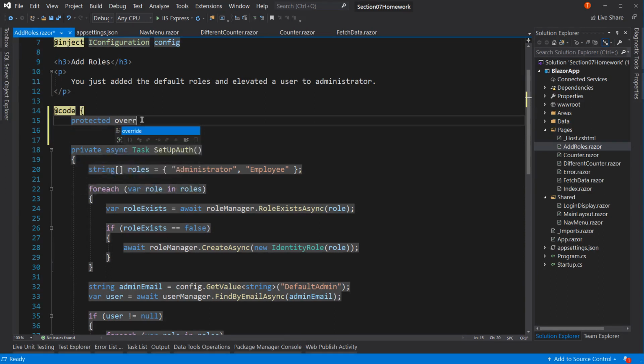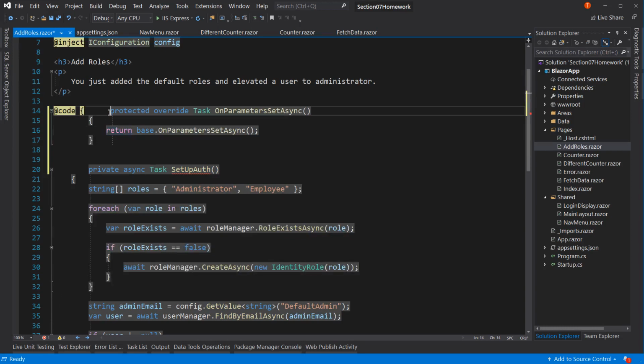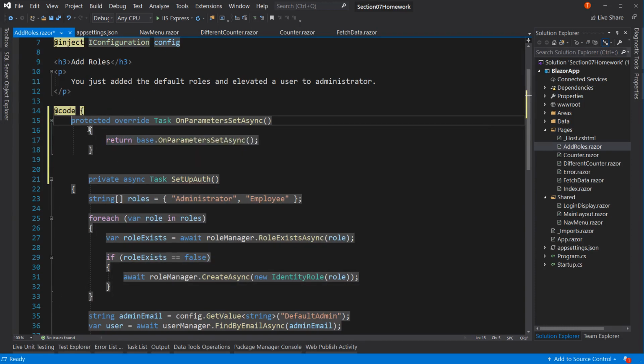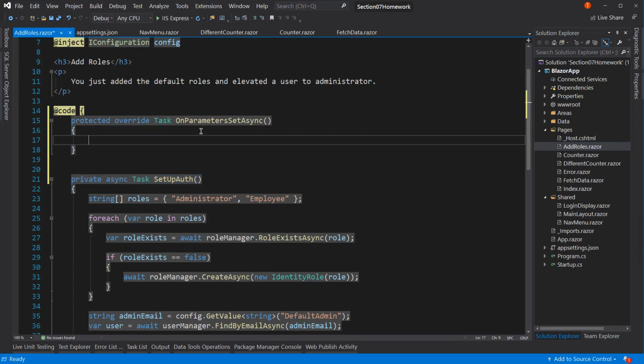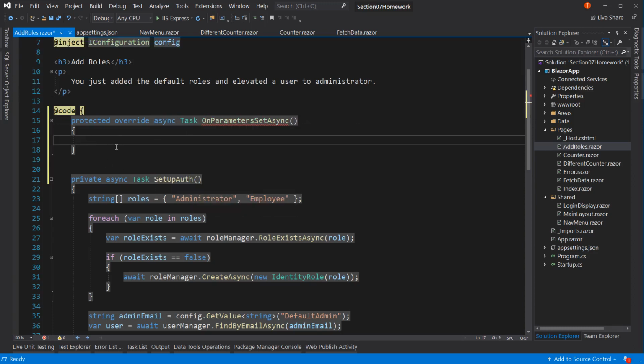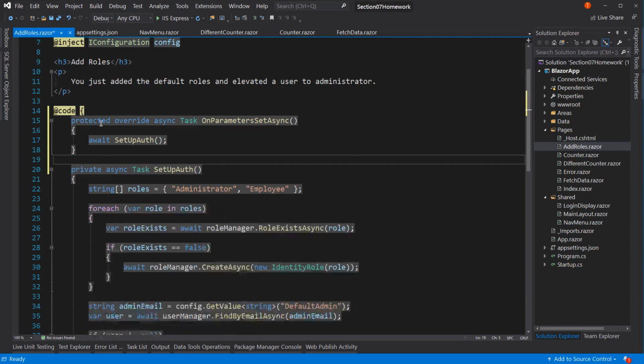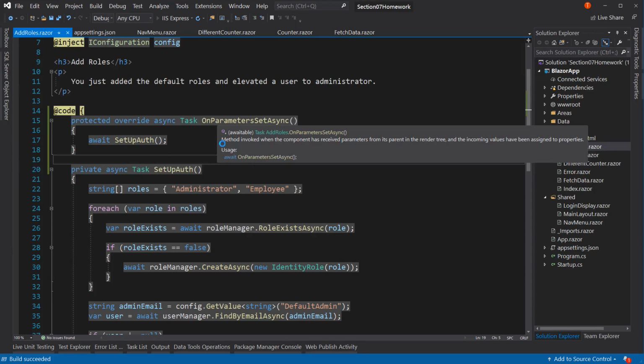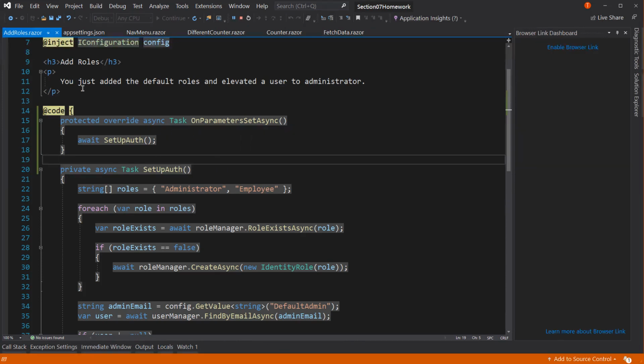So protected override, and we're going to have the OnParametersSetAsync, which causes a whole bunch of messed up code. Because of course it does. We're going to remove this. We're going to override async Task OnParametersSet. And we're going to await SetupAuth. And now that should run properly when we go to that page. It's little details like that that'll trip you up. And again, it's okay.